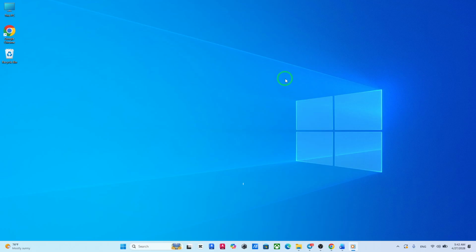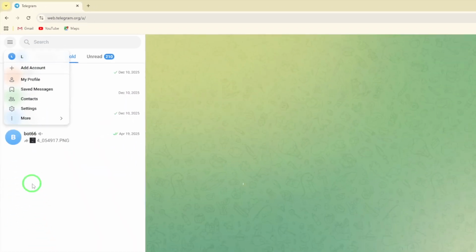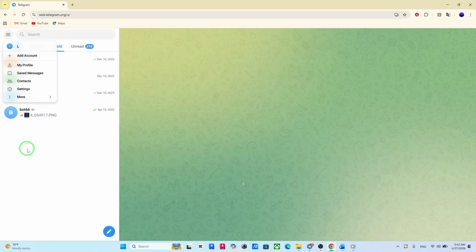Let's get started. First, open your browser and go to Telegram Web. Make sure you're already logged into your account. If not, sign in using your phone number and verification code.